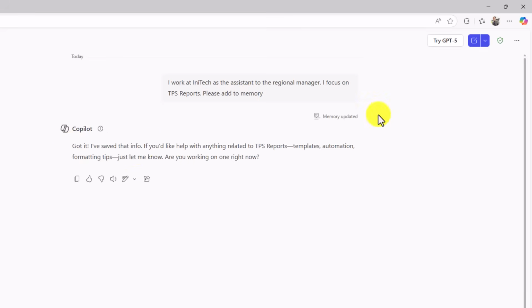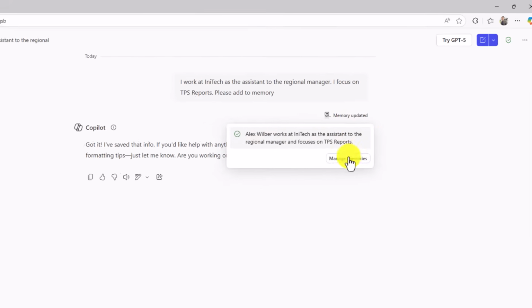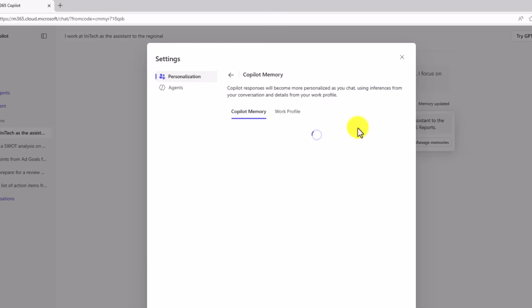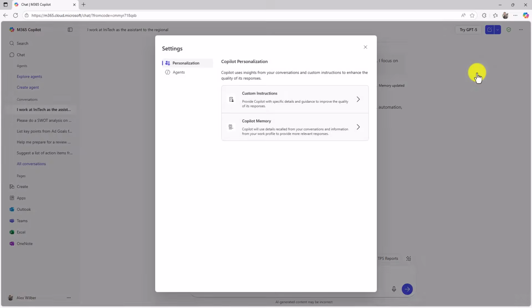And note, there's a little memory updated here. And if I hover, it shows Alex Wilbur works at Inatech as the assistant to the regional manager. I can even manage my memories. So right here, these are different memories that it's going to add so it can remember things about me. So I can close this. If you want to get to this normally, you can go up here and choose settings and you can see custom instructions and Copilot memory.